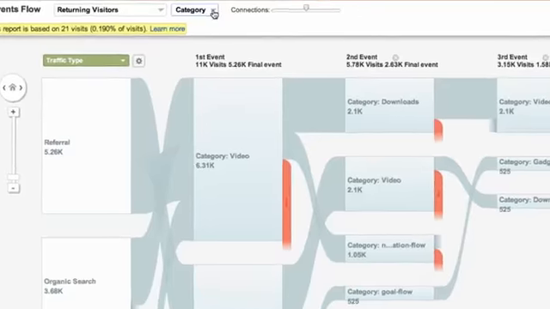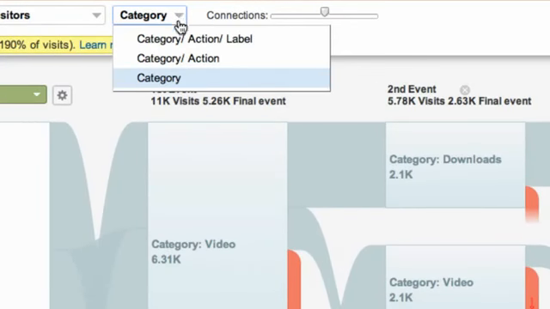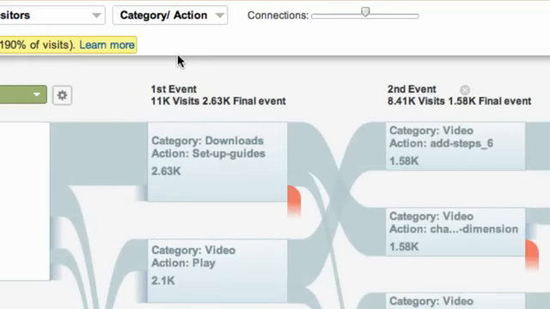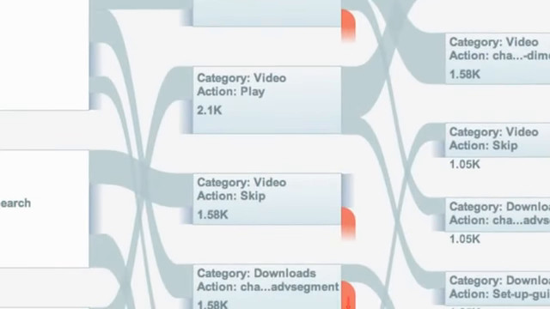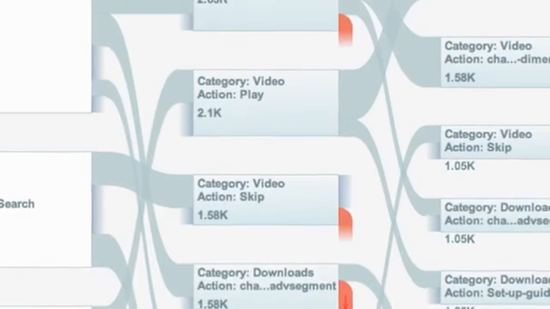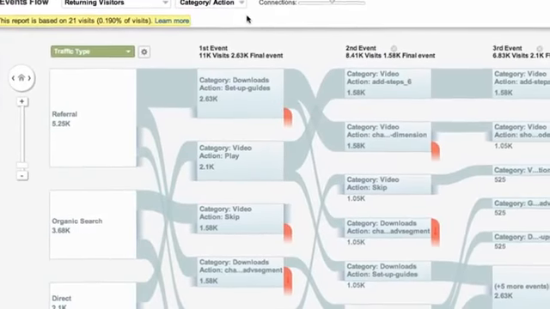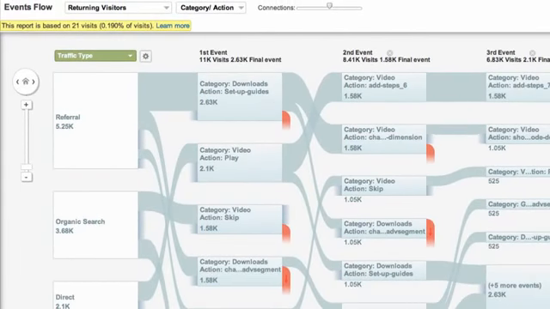By reorganizing the event groups to display category and action in the report, we can see the category video now split into two groups, one for the action play and another for the action skip. The more organized you are about setting up your categories, actions, and labels in the event tracking code, the easier it will be to read and interpret this flow report.